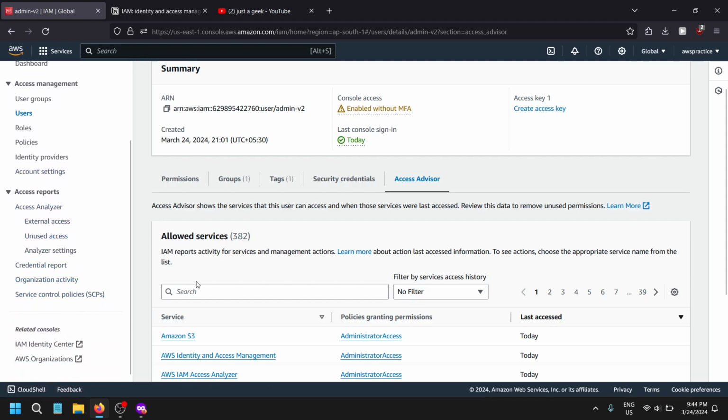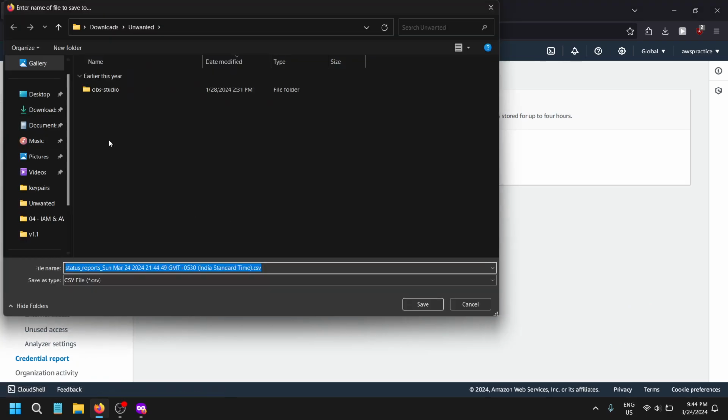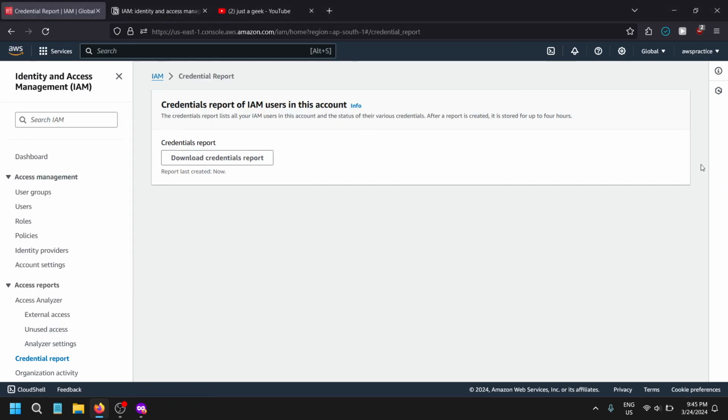And there is one option for the credential report. It is required for the password policy which I have created. If we had not implemented a password policy, you can get an idea about it.